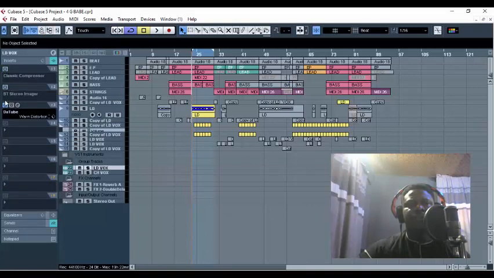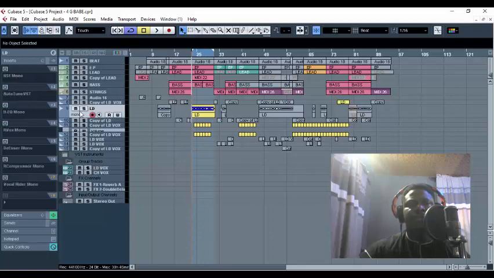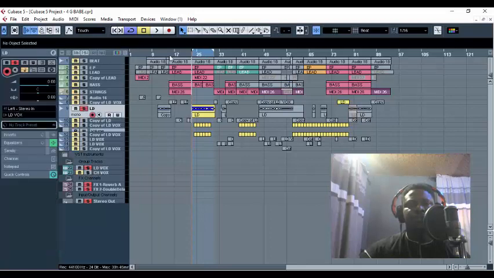So that you can hear how it sounds original. So this is how the vocal sounds just without the beat, okay, the raw nature of the vocals.